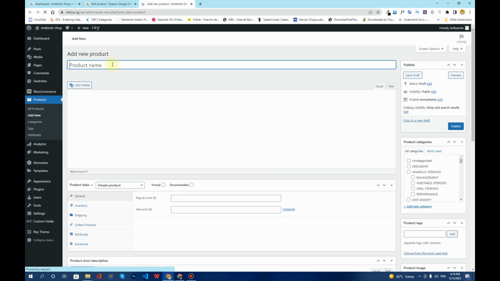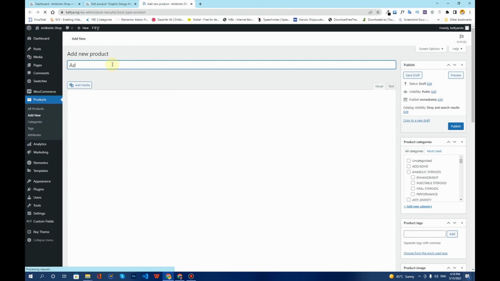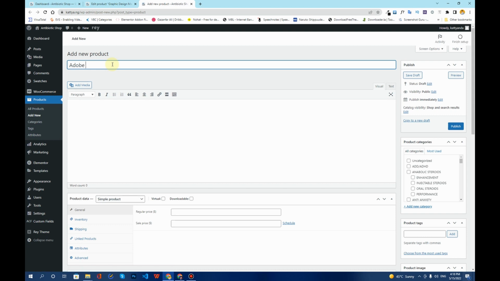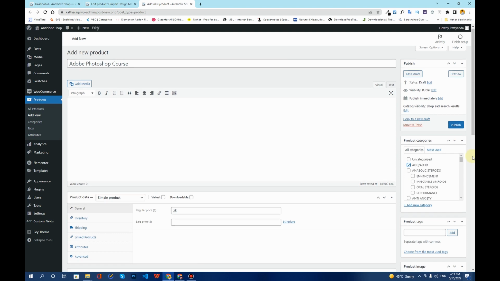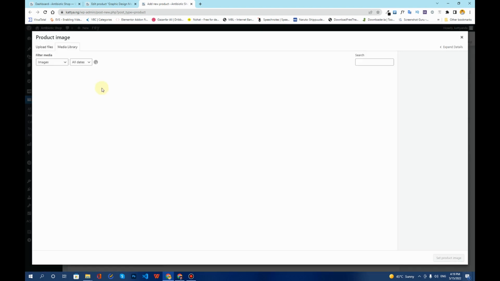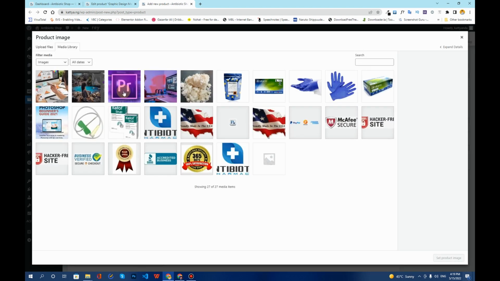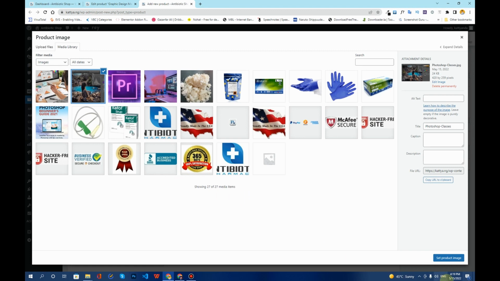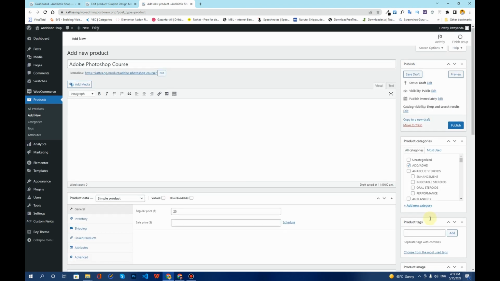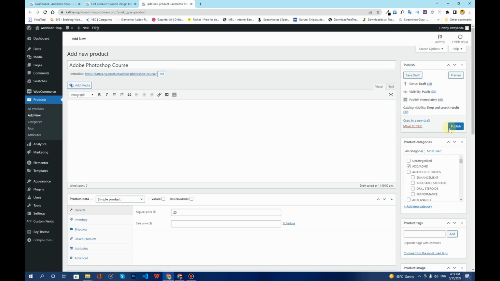So for example, the first product I have is an Adobe Photoshop course. I'll copy this. I'll keep this as a simple product, and I'll add the price as $25. From here, I'll choose a category. I'll upload the product image, choose the Photoshop one, and once that is added, I'll hit publish.